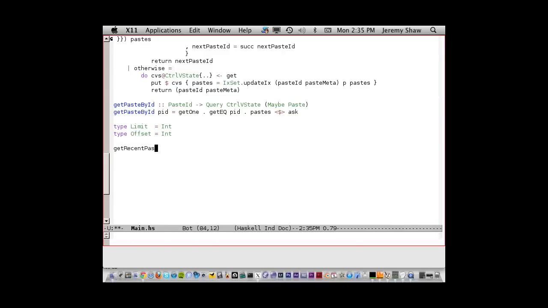So then we can do getRecentPastes. I'll give it the limit. Let me put a comment here. I'm mostly skipping over comments because you don't really want to watch me type these all, but: maximum number of recent pastes to return. Offset: number of pastes to skip. Let's make these line up all pretty. And this is a query function as well, so we're going to use the query monad, ControlV state. And we'll have this actually return a list that's already sorted for us in reverse chronological order.